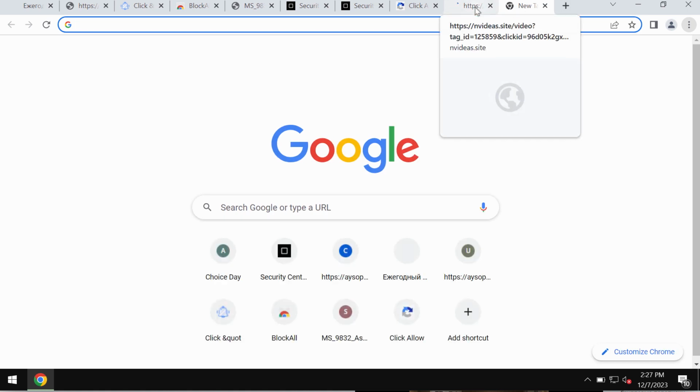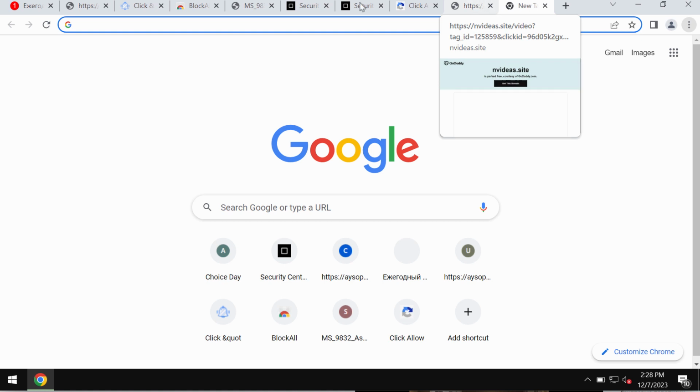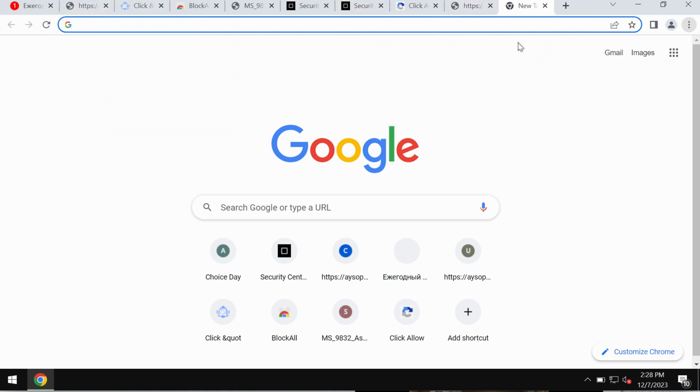But if you mistakenly click on allow, the browser would be hijacked and you may be redirected to some malicious sites that may actually infect your computer. So you need to be very careful.